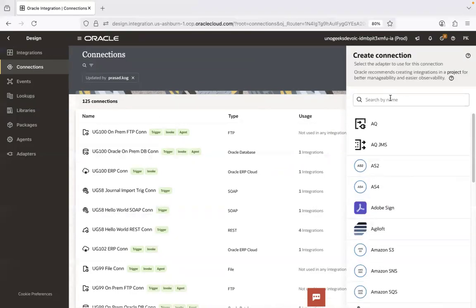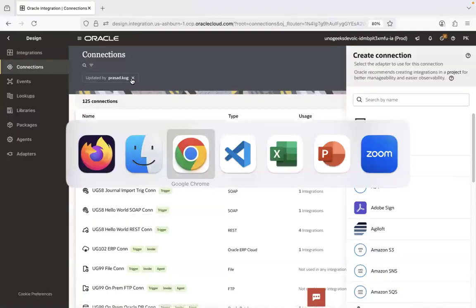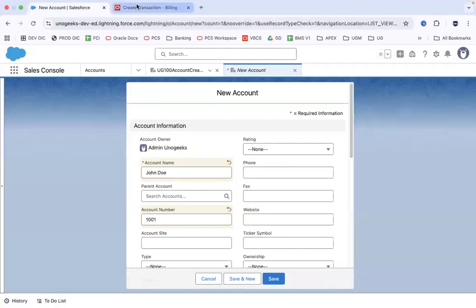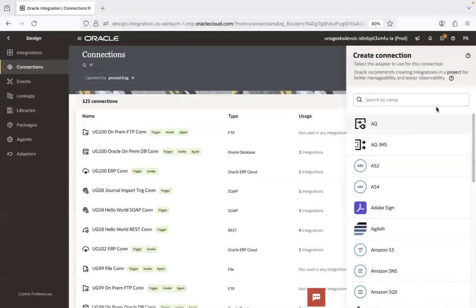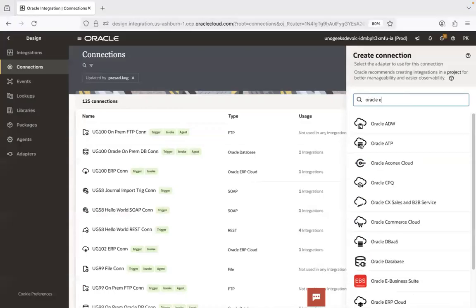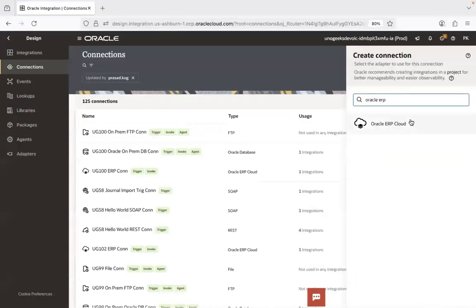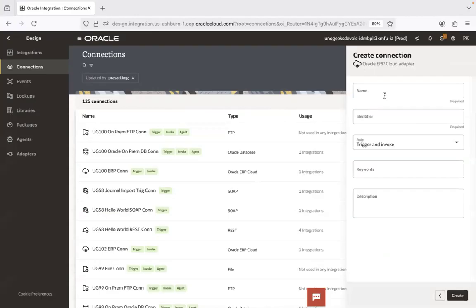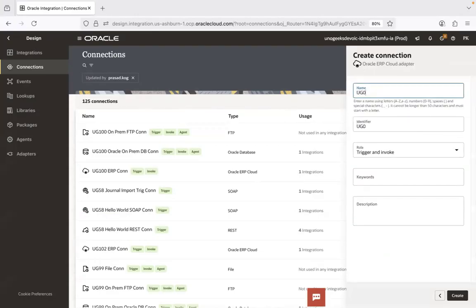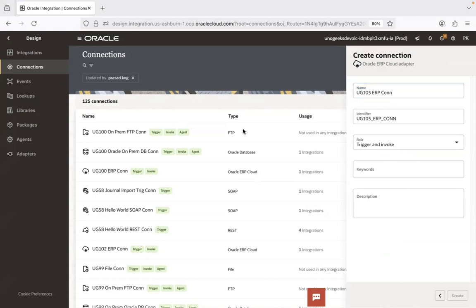Okay, so that is the first step. You establish connectivity with Salesforce. Now, the next thing is you need to establish connectivity with ERP Cloud. So I search for Oracle ERP Cloud Adapter. I pick up Oracle ERP Cloud Adapter and I say UG103 ERP connection. As I type in name, the identifier is generated automatically. I leave the role as trigger and invoke, and I hit the create button.